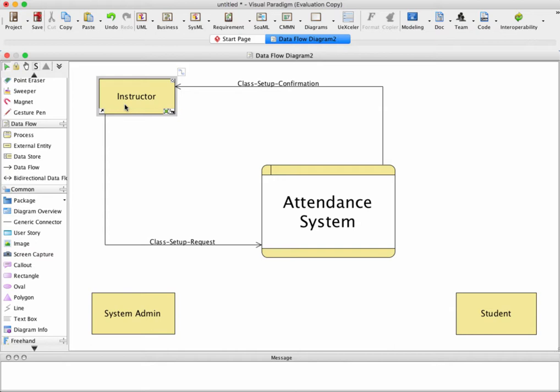Now the other thing I want to point out is that there's a cycle here. So the instructor wants to set up a class. She sends a class setup request into the system, and she knows it has happened when she gets the confirmation back. So this complete cycle of interaction is a typical construct that we're likely to see over and over again in our design.